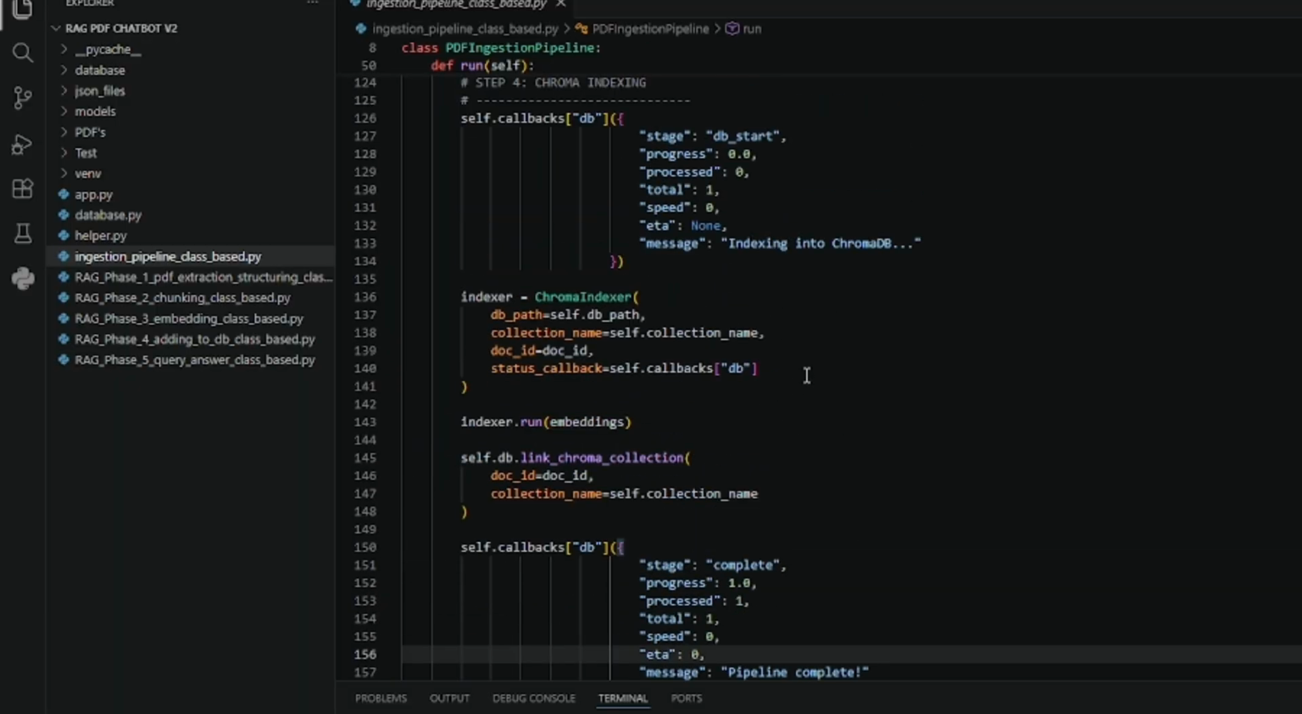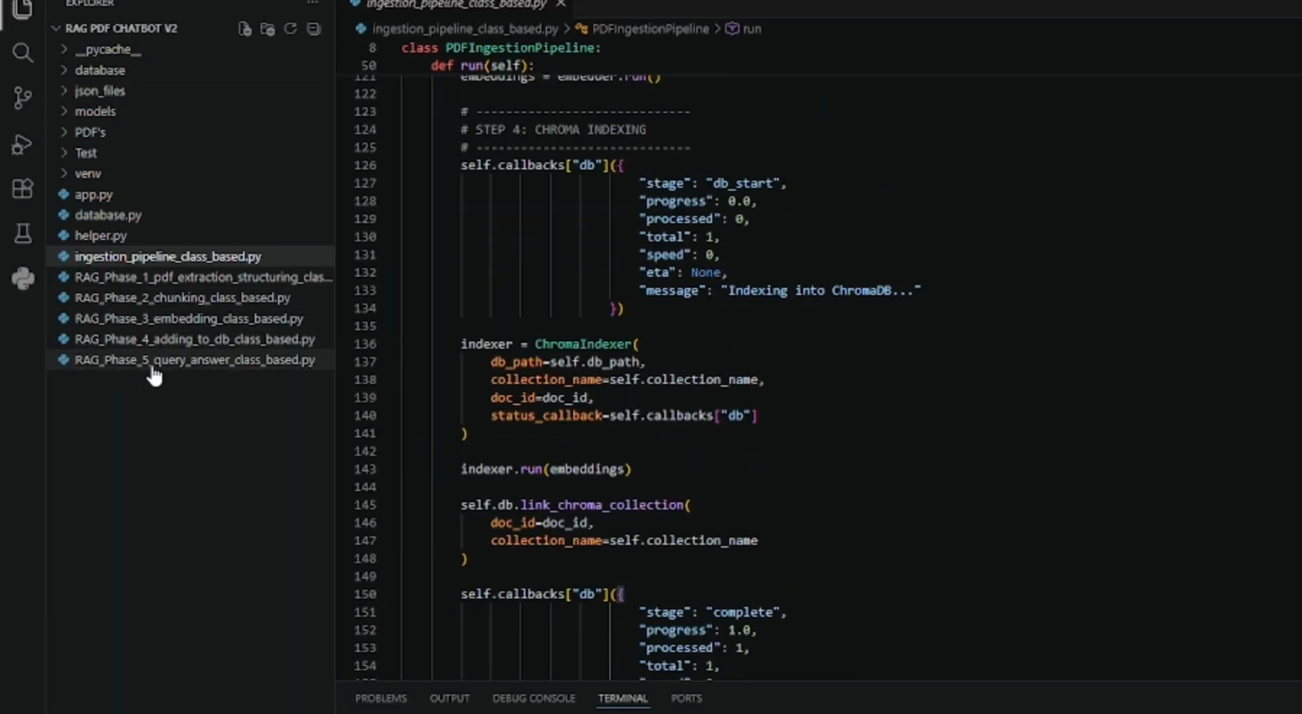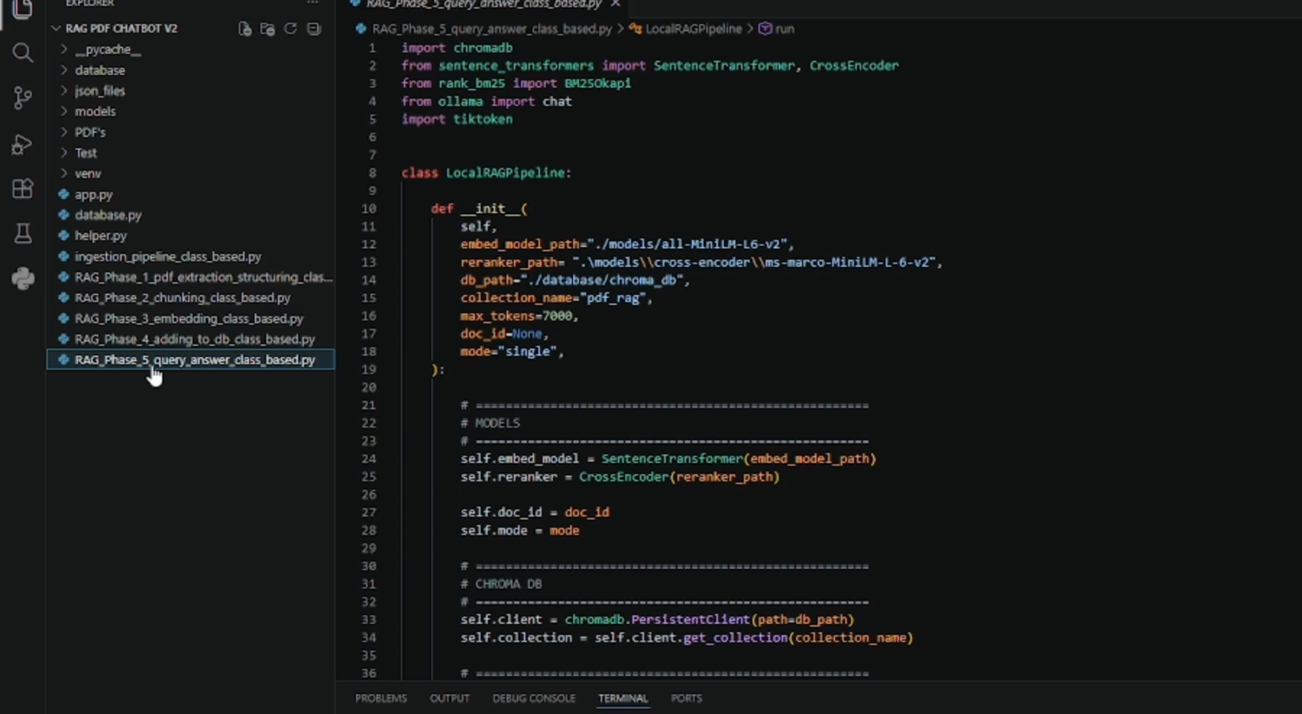So that's it. After that, finally we now get into the query. We have uploaded the PDF successfully, from extracting the text in the PDF to chunking it, to embedding it, and finally we added it to the database. Now, how do we extract the information from it?